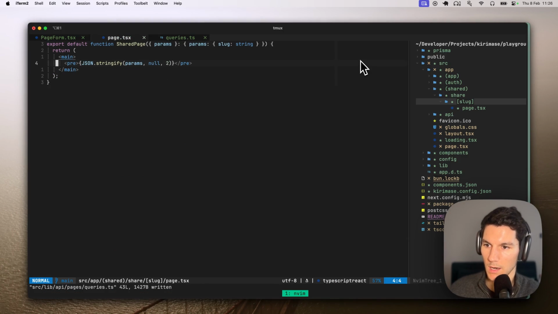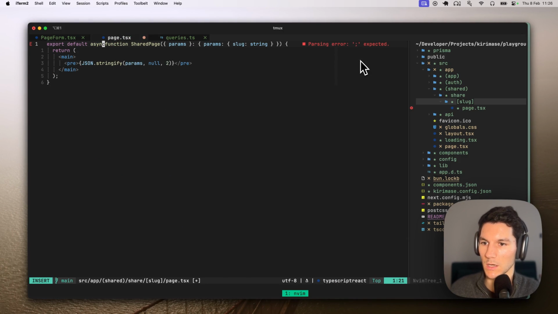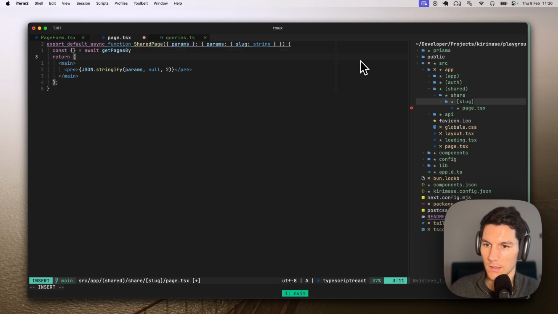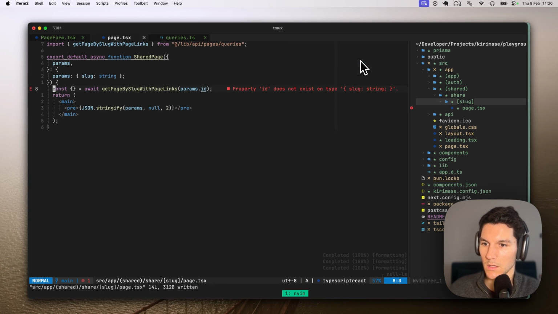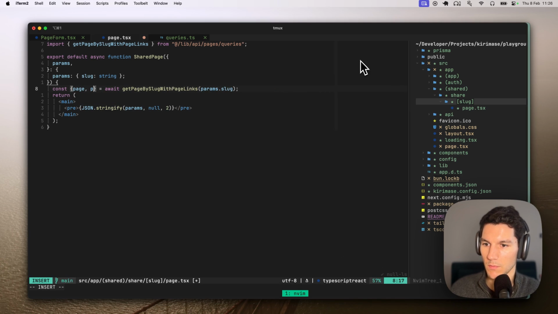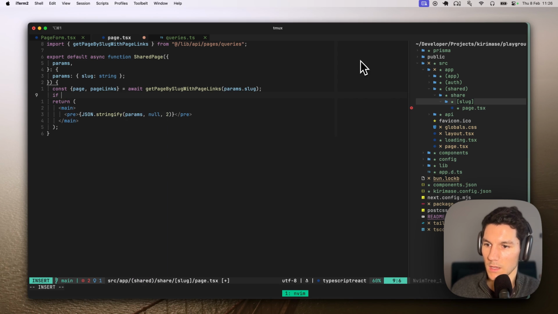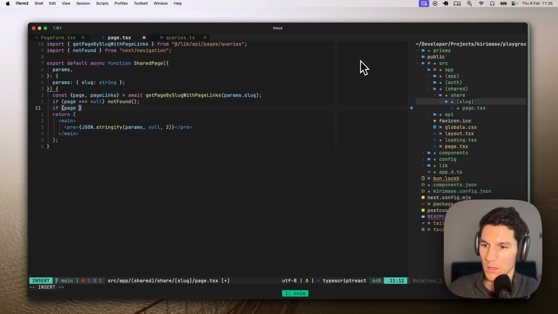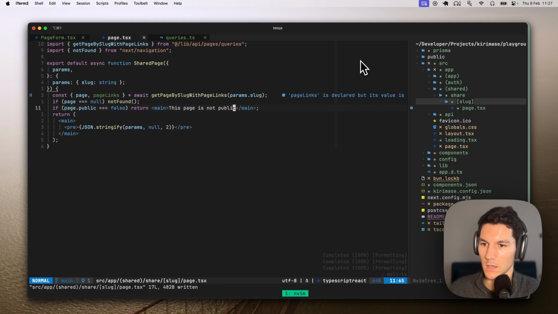So that should be enough that we can now pull it in here if we make the function asynchronous. Const equals await get page by slug with page link. Give it the params.slug. Pull out the page links. We're going to say if page equals null, then not found. If page dot public equals false, then we're going to return main this page is not public. Great. So this page is not public. Great. We're already finding it.